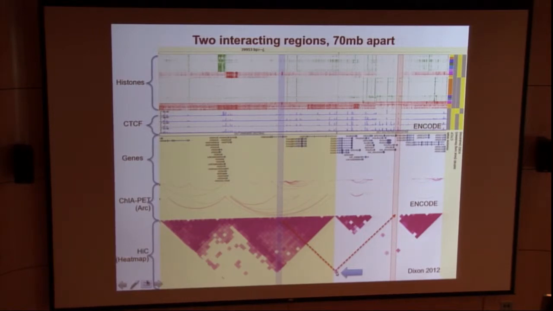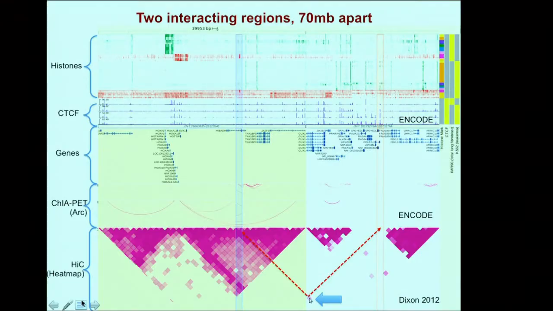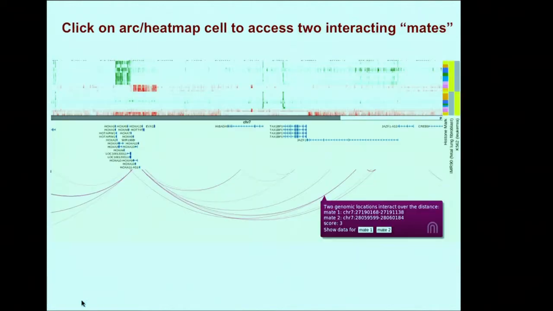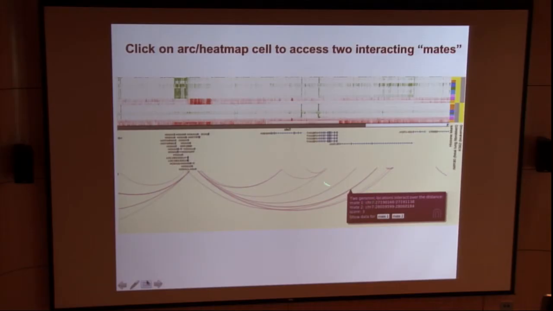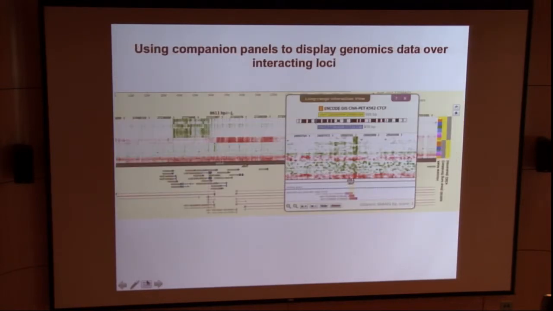So breaking down the linear coordinates and moving things apart, moving things together, and then all of a sudden we have a way of looking at interacting regions. I'm going to skip the details. There are lots of details hidden in this data. You can look at individual arcs and look at the genomic regions that are connected by these interactions.